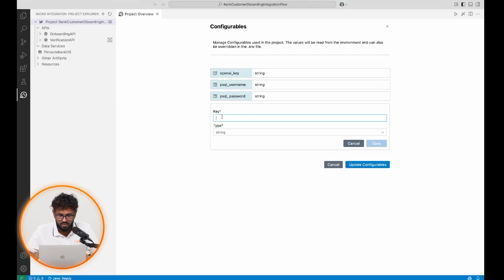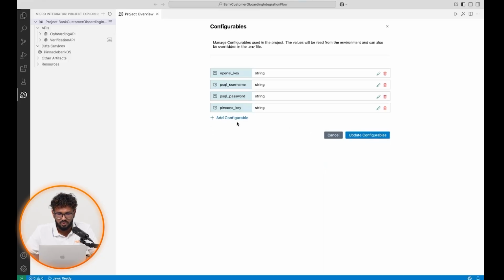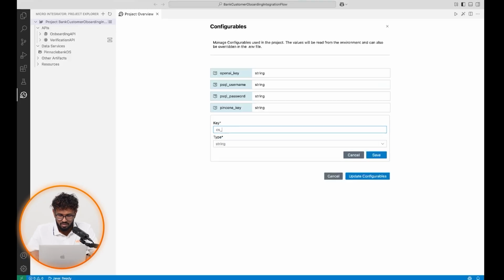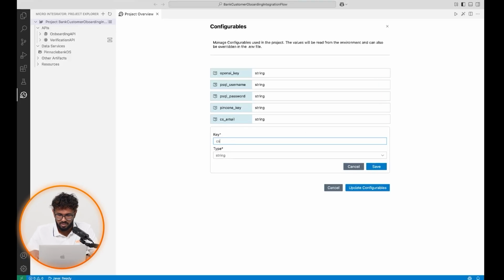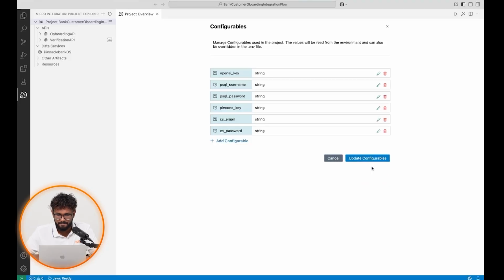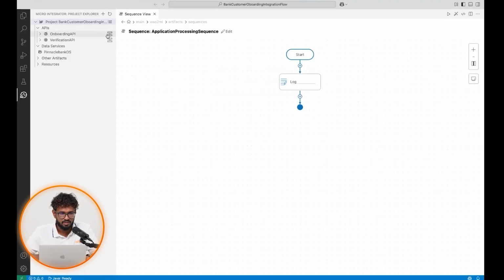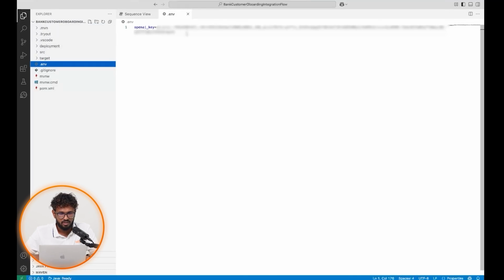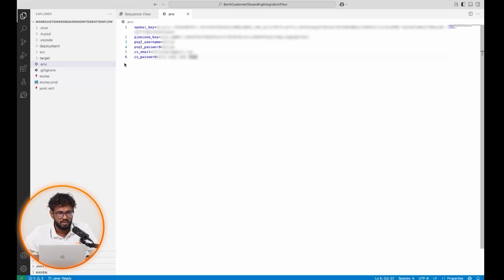To connect to a vector database, I need to have an access key. So in this demonstration, I will use Pinecone as my vector database. I'll add that config as well. And also I need to keep the customer service email and customer service email password. In update configurations, then I have to update the .toml file. Okay, we are good to go with the configs.